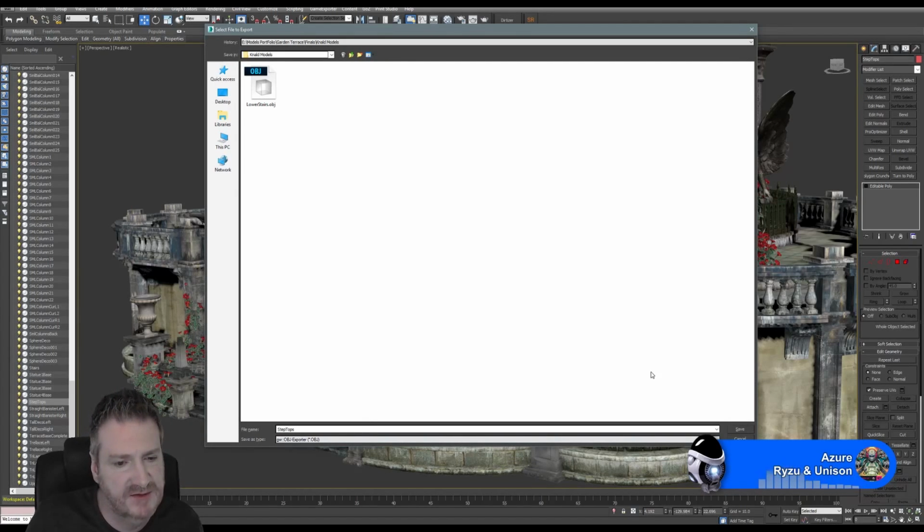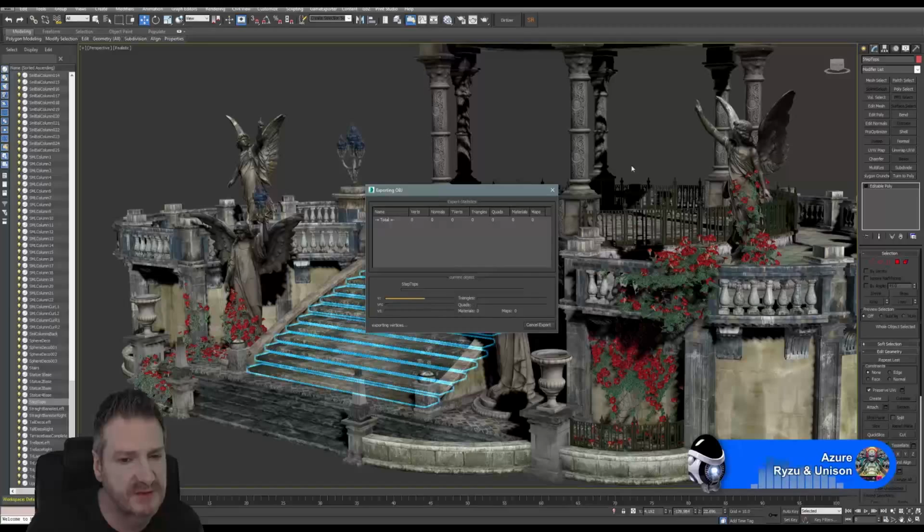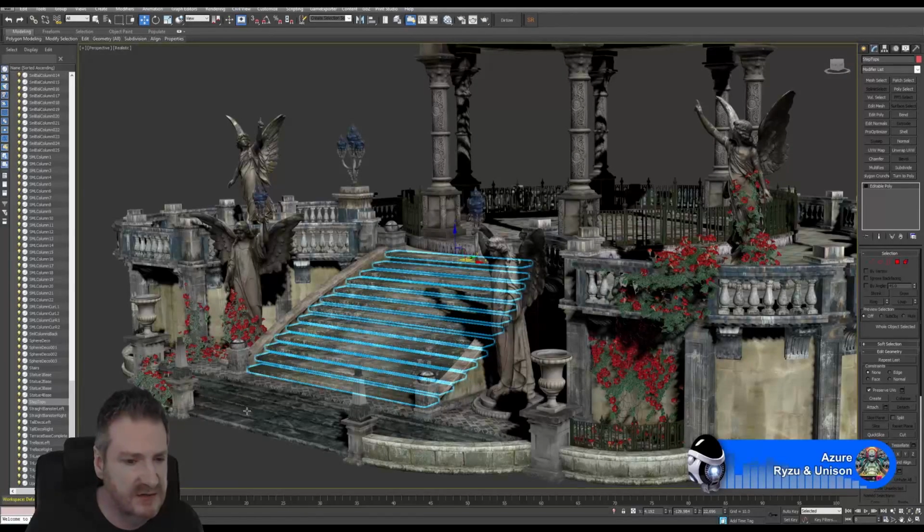Null can accept FBX files as well, but we'll work with OBJ because that's what I generally work with. You can use OBJ in just about any program. FBX you can't use in everything. Okay, so we're going to create a normal map for that, create a normal map for that.